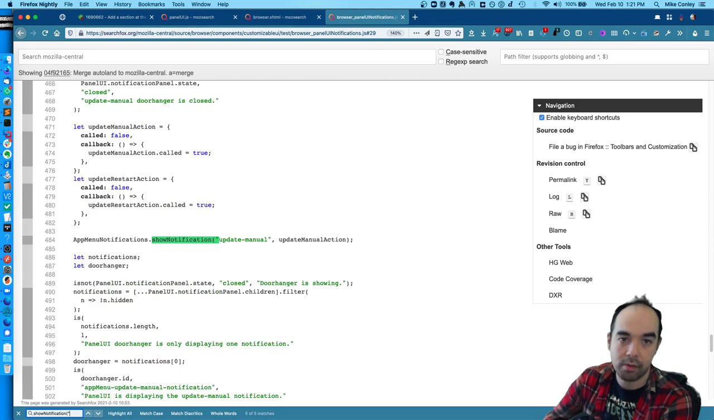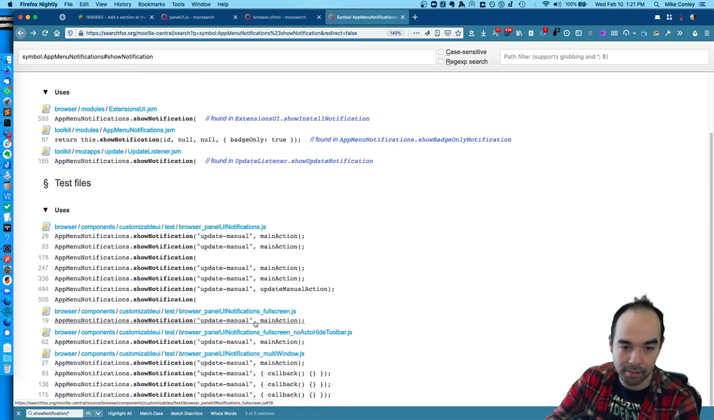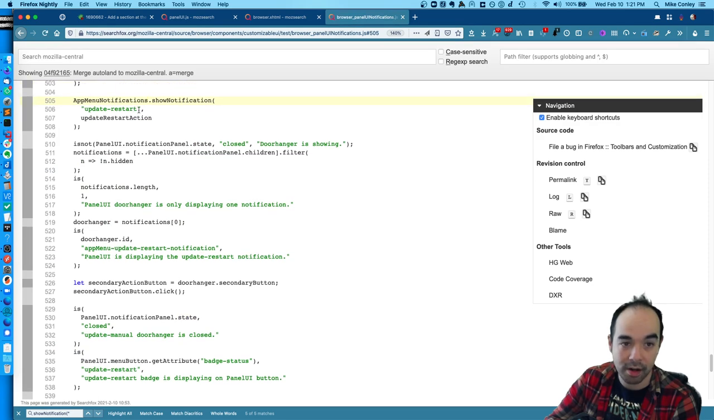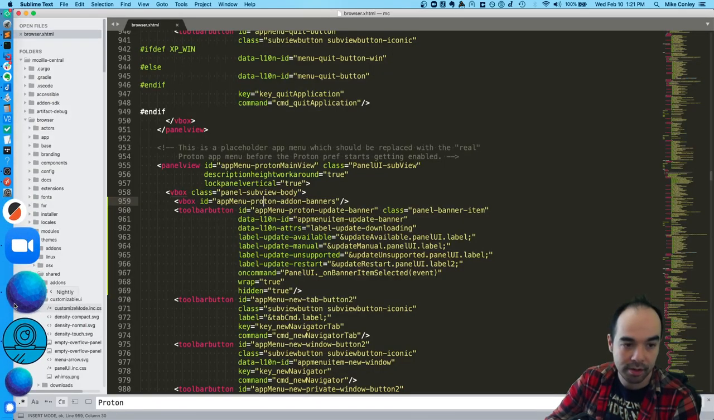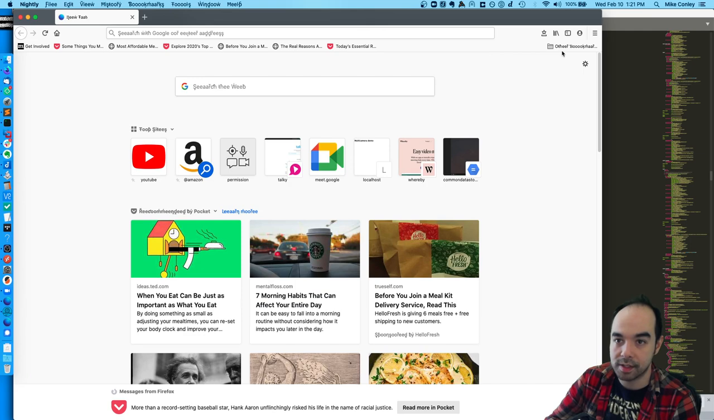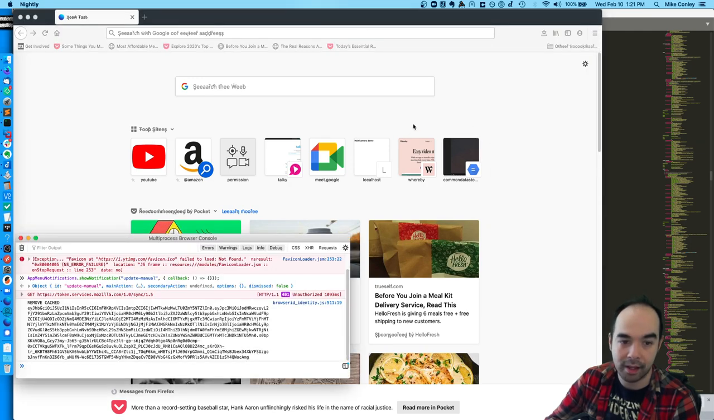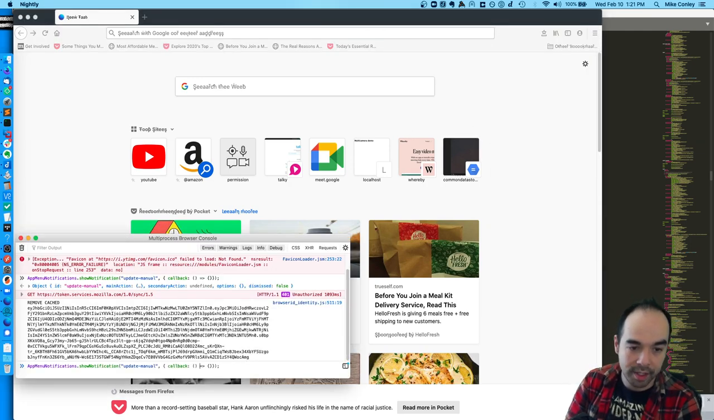Is it just update manual? What are other ones I can pass? Update manual seems to be the one that everyone's favoring here. Update restart? Let's try update restart. So first of all, let me choose this. What happens? It just goes away. Let me try update restart.